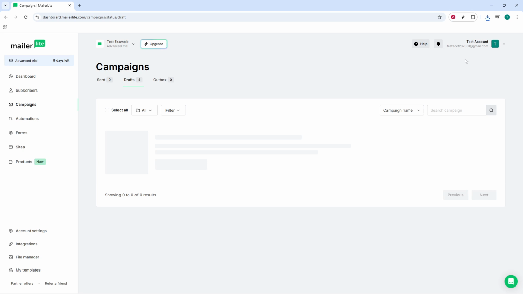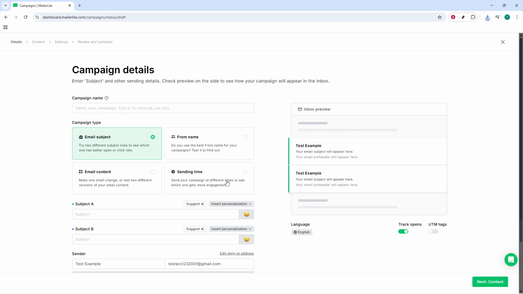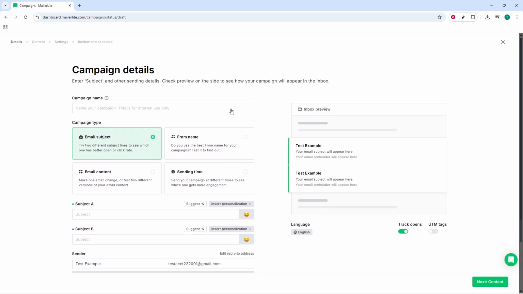You'll see options for different campaign formats. Since we want to compare two subject lines, choose the A/B split campaign type. This tells MailerLite you're running an experiment, and it sets up the framework to send version A to a portion of your audience and version B to another portion for a fair comparison.